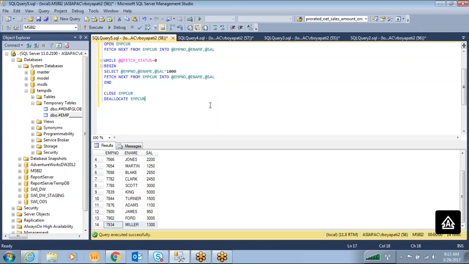Could you please repeat? Deallocate means? Like dropping a table. If you are creating a table, if you are not dropping the table, what will happen? If you are dropping the table, it doesn't exist in your database. So the same, deallocation means completely you are removing this emp cursor object from the SQL server.